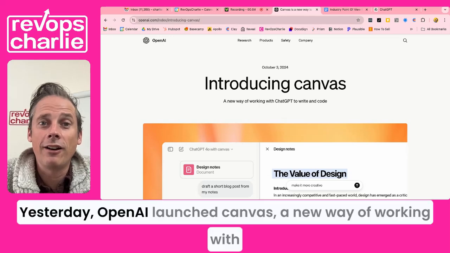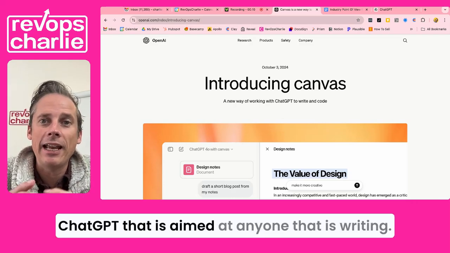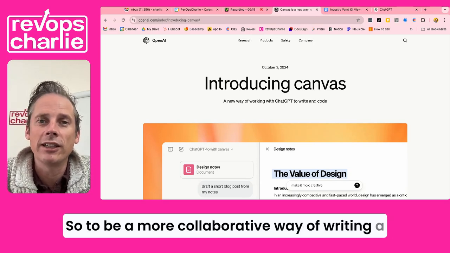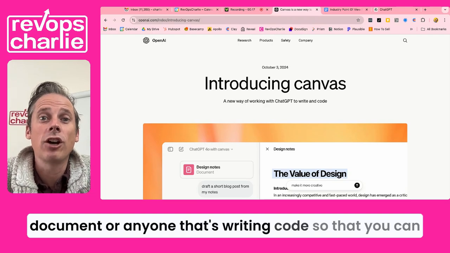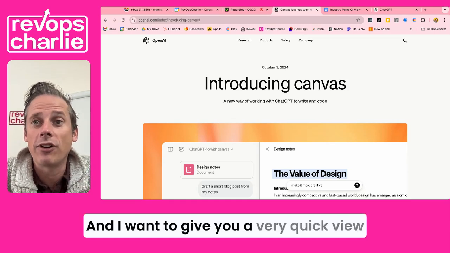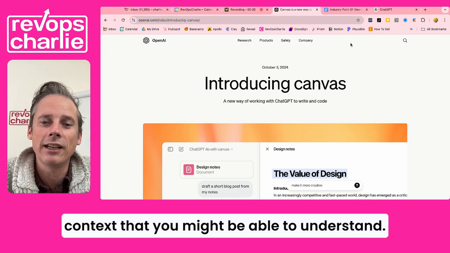Yesterday, OpenAI launched Canvas, a new way of working with ChatGPT that is aimed at anyone who is writing, so it's a more collaborative way of writing a document, or for anyone who's writing code, so that you can engage in more discussion with the code that you're writing. And I want to give you a very quick view of how that works in a go-to-market type context that you might be able to understand.